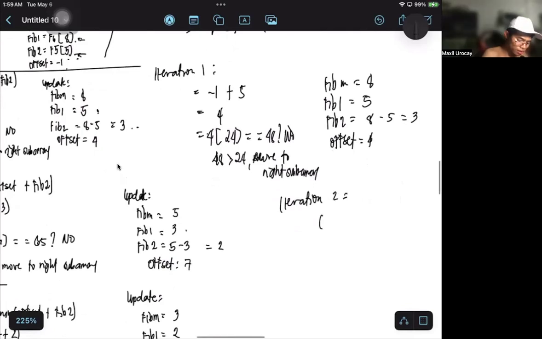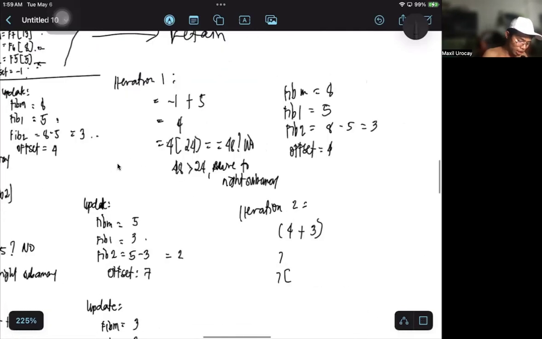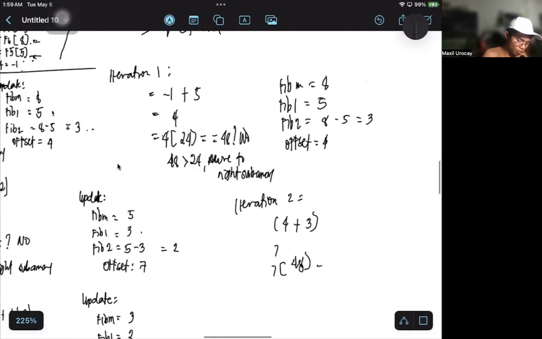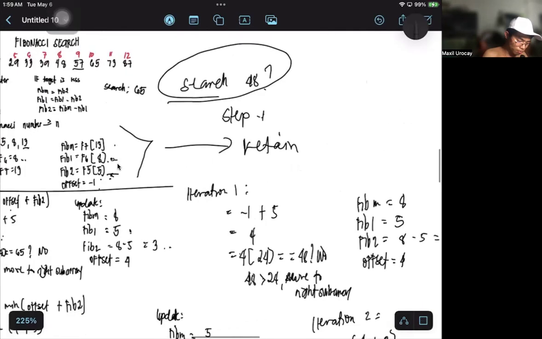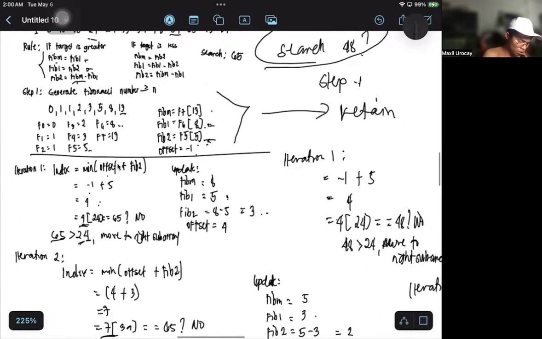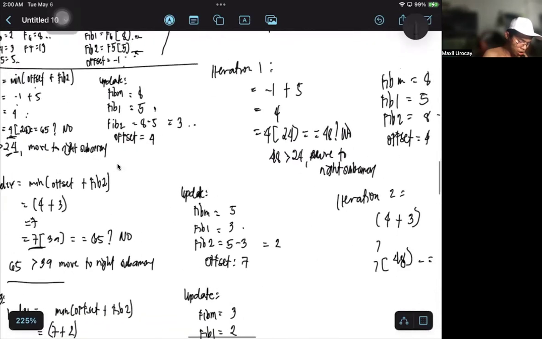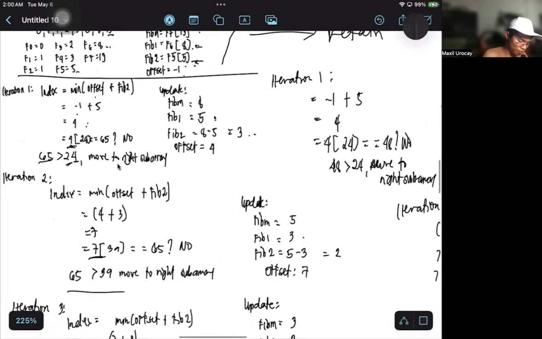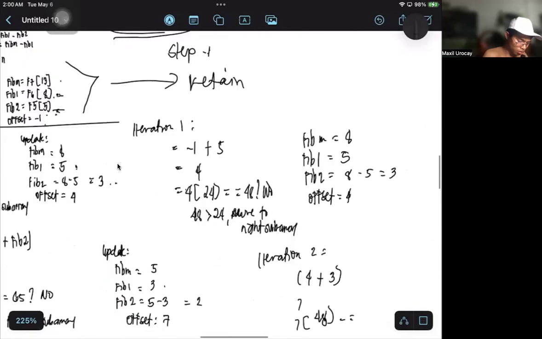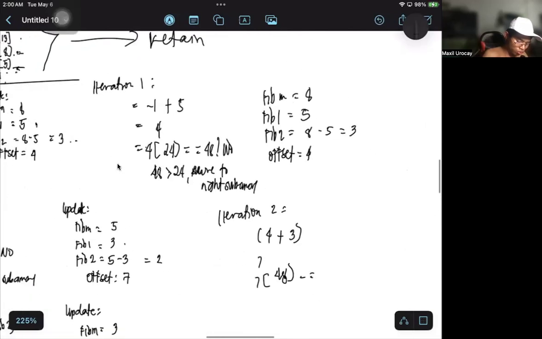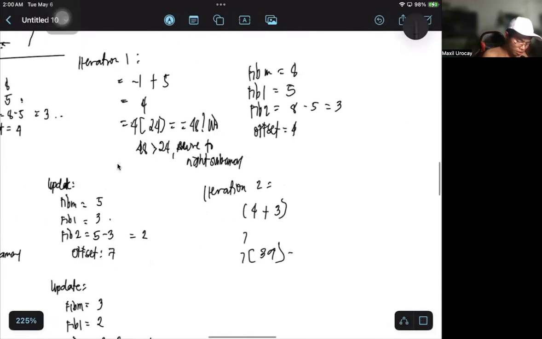In iteration number 2, your offset is 4, plus Fibonacci 2, that is 3, so 7. What is the element at index 7? That is 39. Is 39 equal to 48? No.